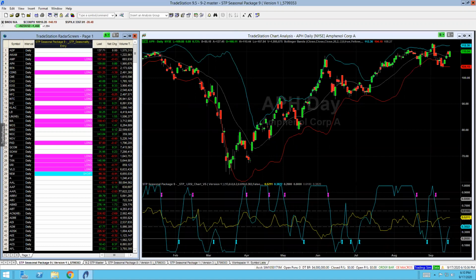Now I'm just going to click on this cell where it says entry, and I'm going to sort. It's still calculating though. I know that because it's not doing anything yet. Again, it's going over the 1,000 stocks that I have on here.